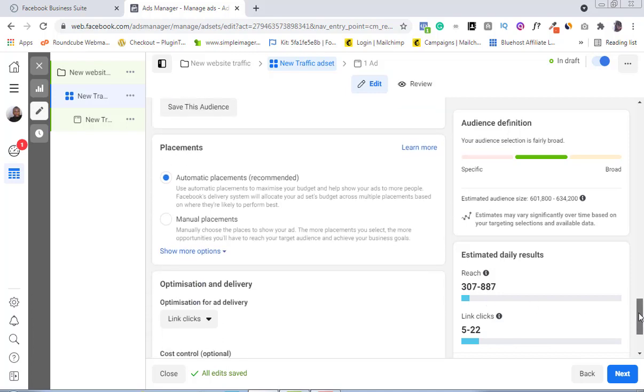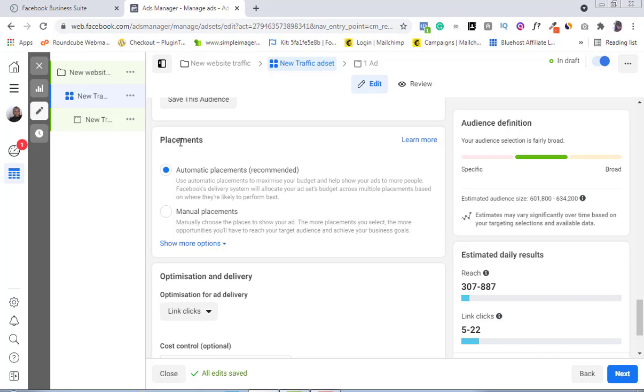So here they're asking placement: automatic placement, manual placement. Automatic placement means that Facebook is going to display your ads on all their advertisement platforms. But I don't want that. I want to be able to choose the kind of placement that I want my ad to display on. So I'm going to be choosing manual placement.